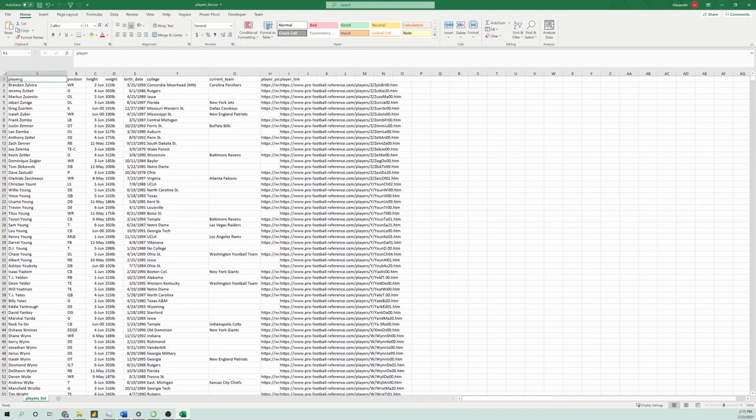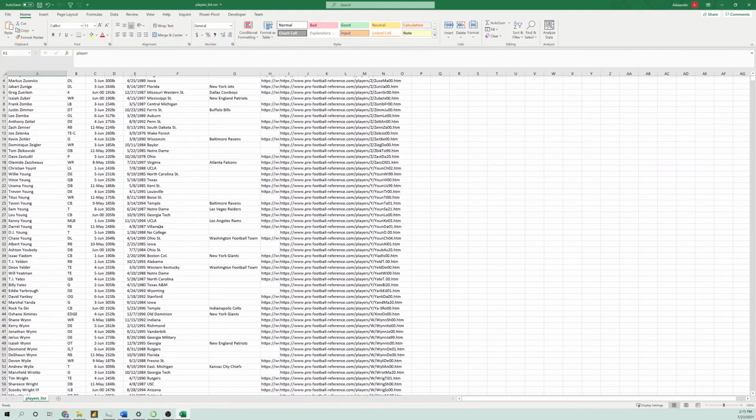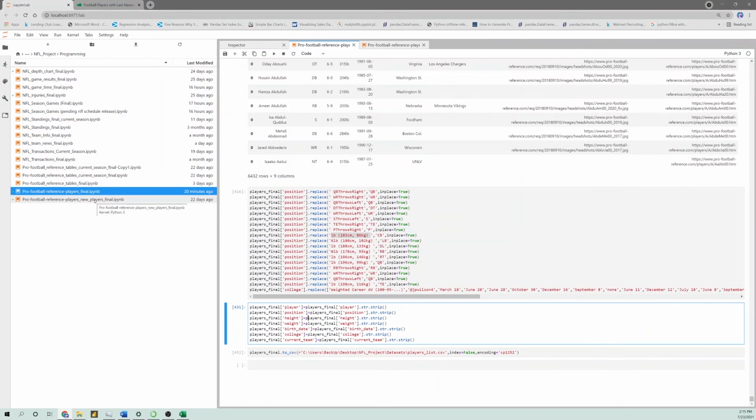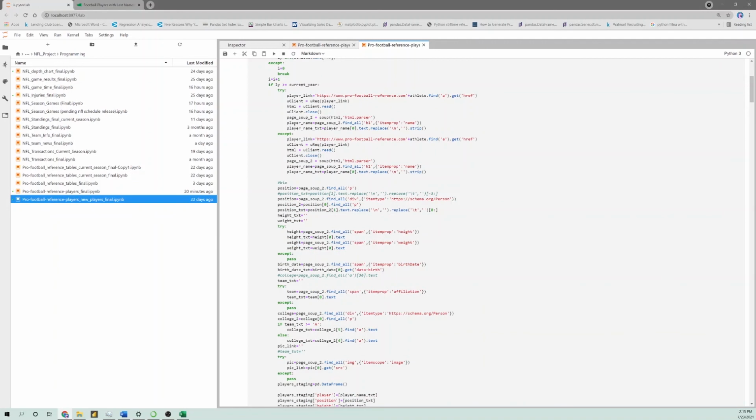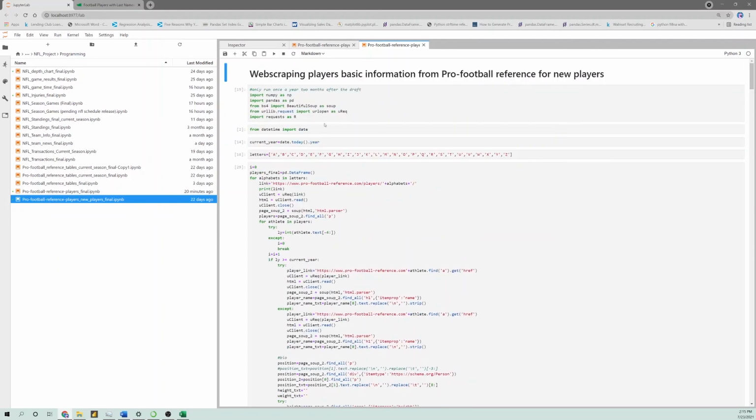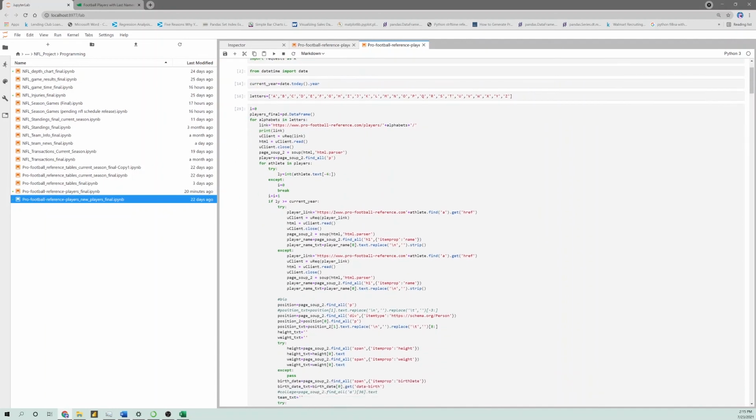And keep in mind that the Pro Football Reference page did not include new rookies, but I did create a script for that. So we have this script here called Pro Football Reference Players, New Players Final. It's basically the same script, but when the NFL season starts and the rookies get some games under their belt, this script will run most likely weekly. So we're going to have the rookies in there, and then we can join the new players into our database on the same table with all of the other players.